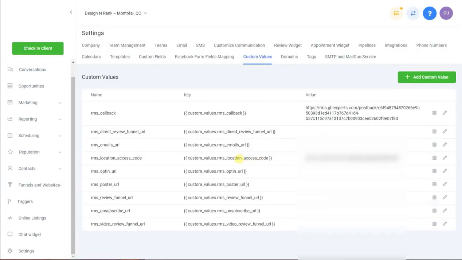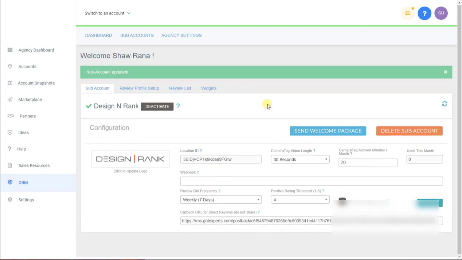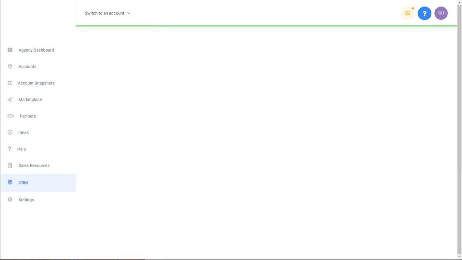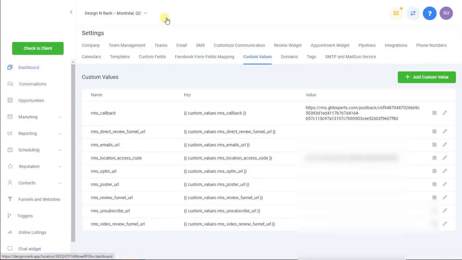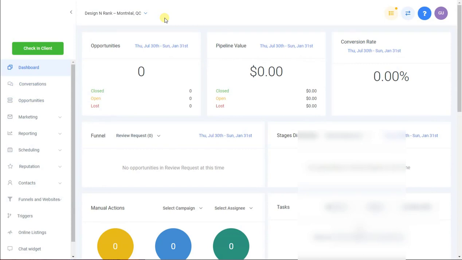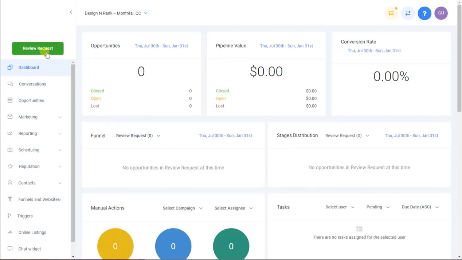As you can tell, the location access code has also been pushed onto the sub account after we added the sub account. So like I said, we checkmark this, and I want to click on update. So once I click on update, the sub account says it has been updated. Now if I go back to the sub account over here, let's go to dashboard, refresh this page, and as you can see over here, the check-in button is now review request.